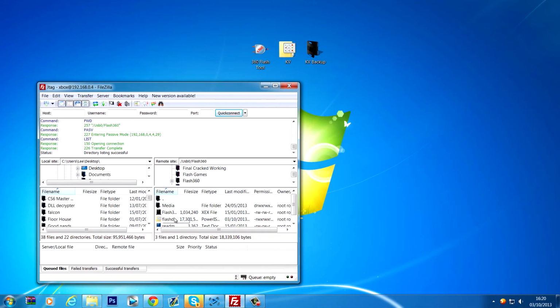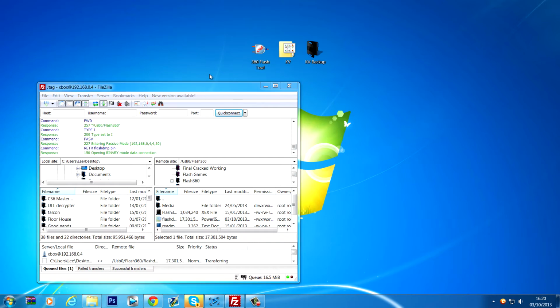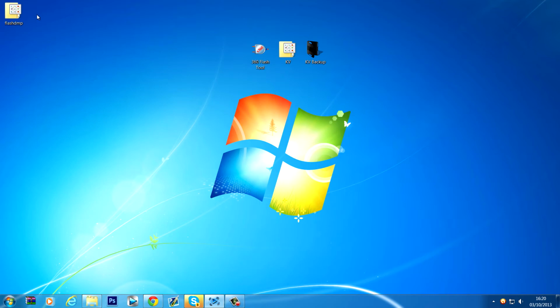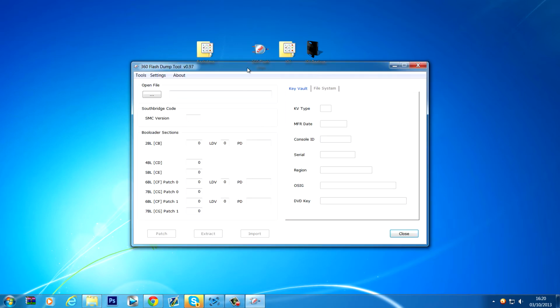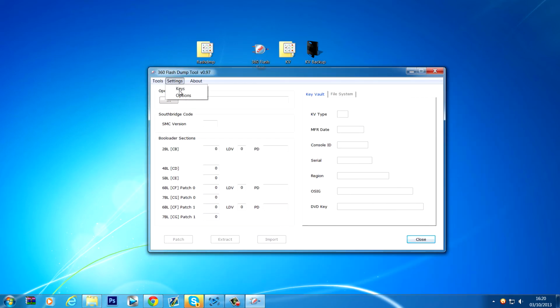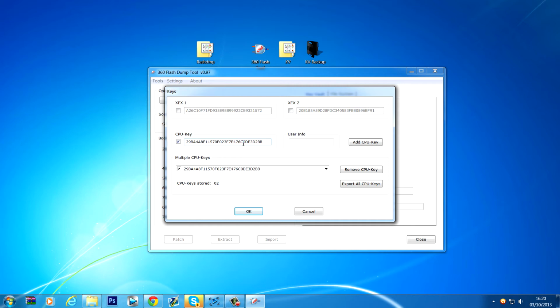Okay guys, back on the computer now. Here's the flash dump file. It's on the Jtag. Just transfer that over. So here we go. Now what we're going to do is open up 360 Flash tool. Like I said, this tool will be in the description, so just click the description to download it. Go to settings and go to keys and paste your CPU key in here. I have it already entered, but you're going to put your CPU key in here.